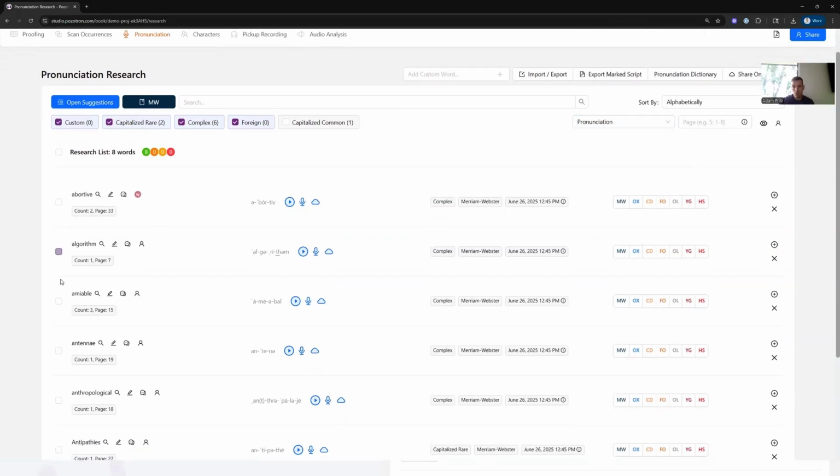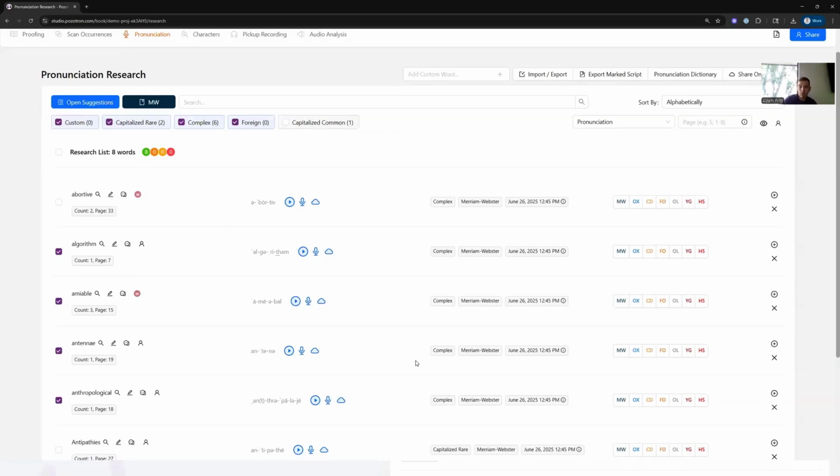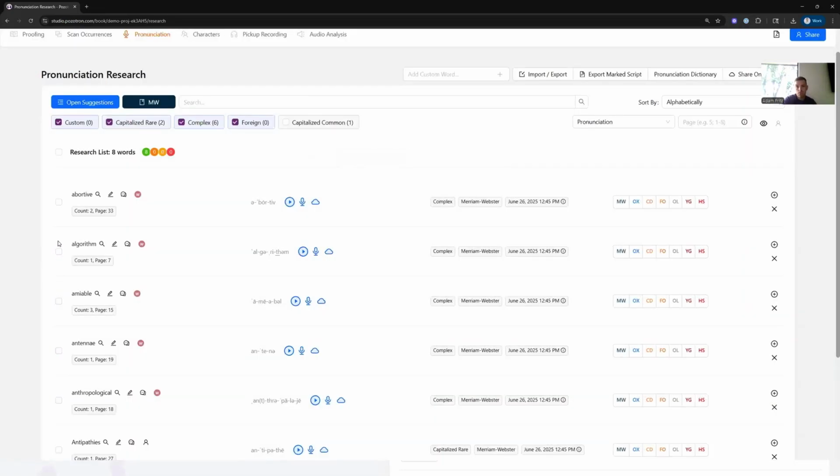Now you can actually select as many as you want and assign the user. So if I assign this, I can assign all of these words at once. Here it is. So from here, there's a little person icon there. You'll want to hit save, and that will assign any word that you have selected to that user. So you can quickly go through, mark all of the made up fantasy words your author invented, assign them to him, and have him come in here and record the pronunciations for you.